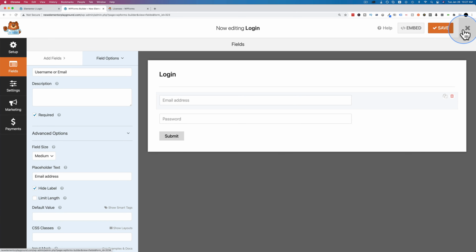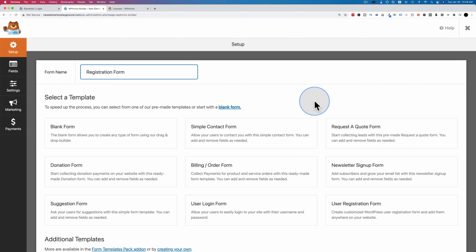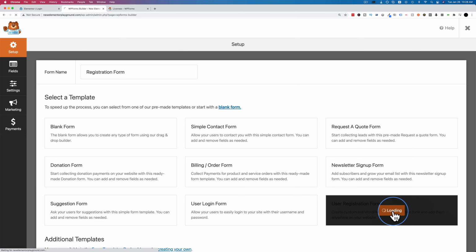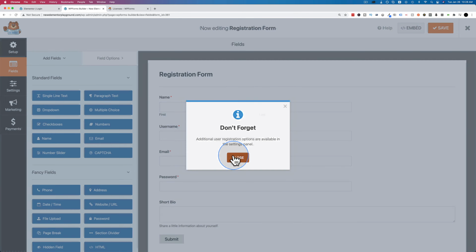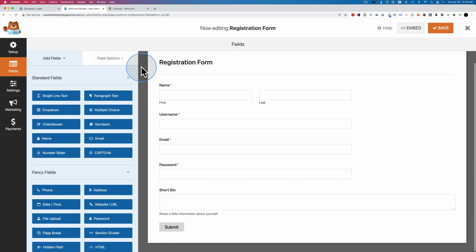There we go. Now we're going to add a new form. I'm going to call it registration form. And I'm going to choose user registration form from the right. Here's a message popping up saying there's additional settings in the settings panel. That's fantastic. And we have a default registration form all set up with first name, last name, username, email, password, and a short bio. These are all fields you find on the default user profile page. So whatever information they add in here will be added to that default user profile page.